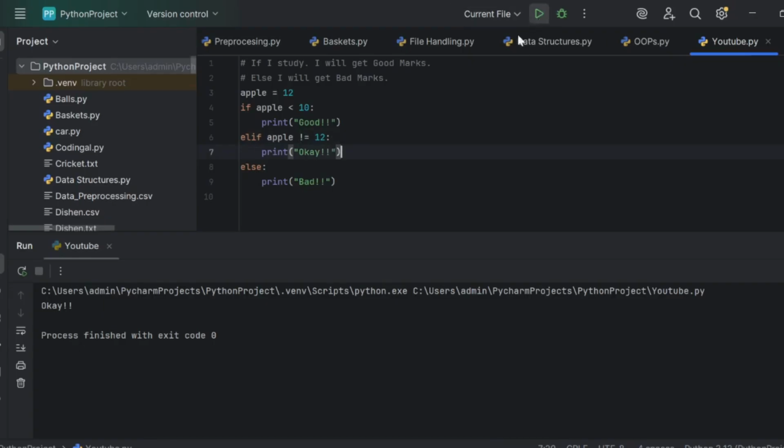When I run it, you'll see bad. The first condition: if the value of apple, which is 12, is less than 10, print good. It's not true. The computer is checking from the top. Then next, elif the value of apple is not equal to 12, then print okay. But here the value of apple, which is 12, is equal to 12, so it's not true, because we mentioned not equal to 12. This is also not working. As the computer understands that these two are not working, the only remaining block is to print bad.